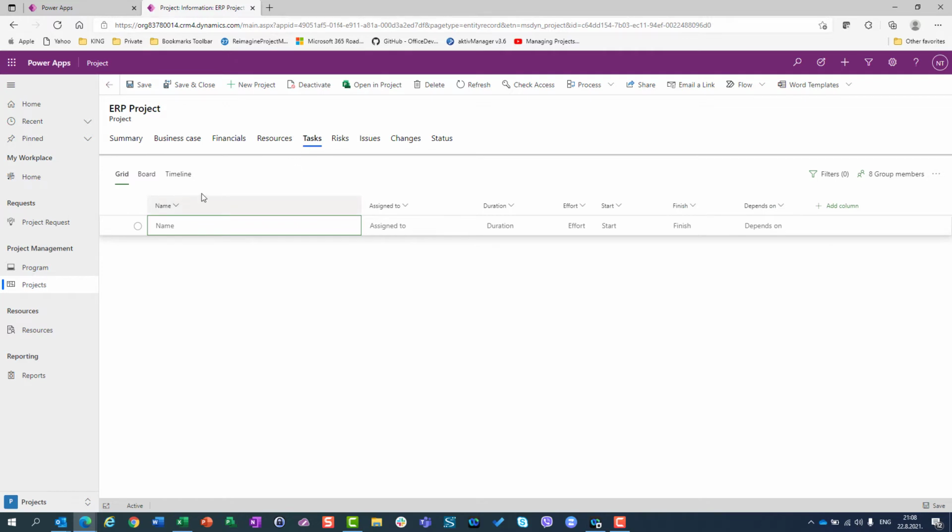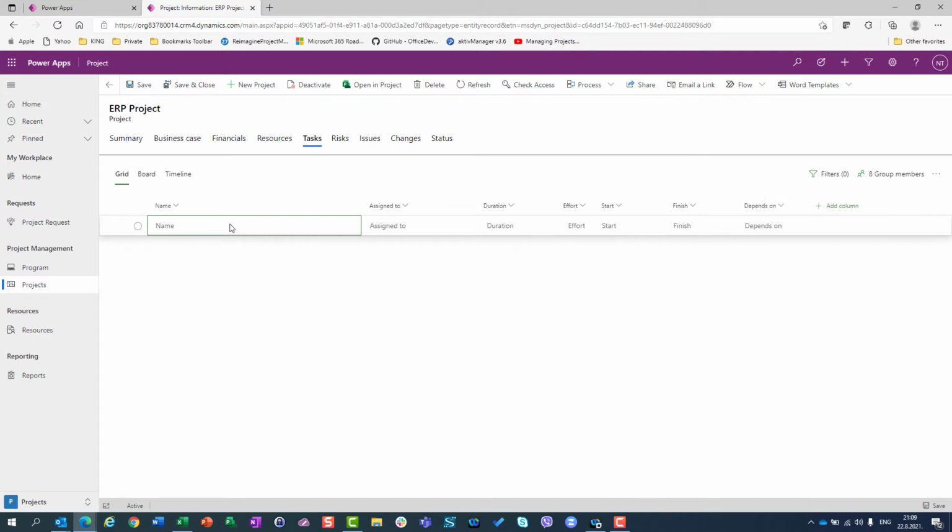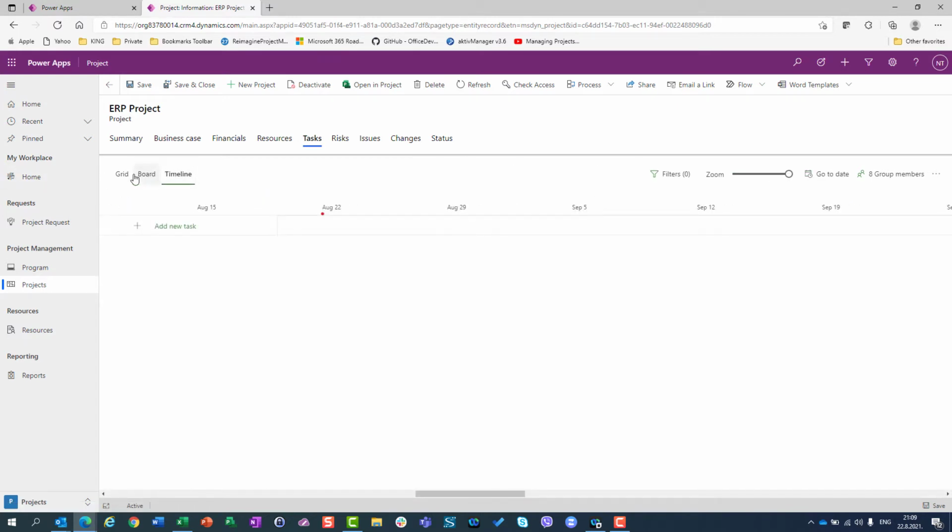When I go to tasks, you will see that I have the same look as in Project for the web. I have group members, so I already assigned a group to this project. Okay, I have here everything as if I had created this project in Project for the web.